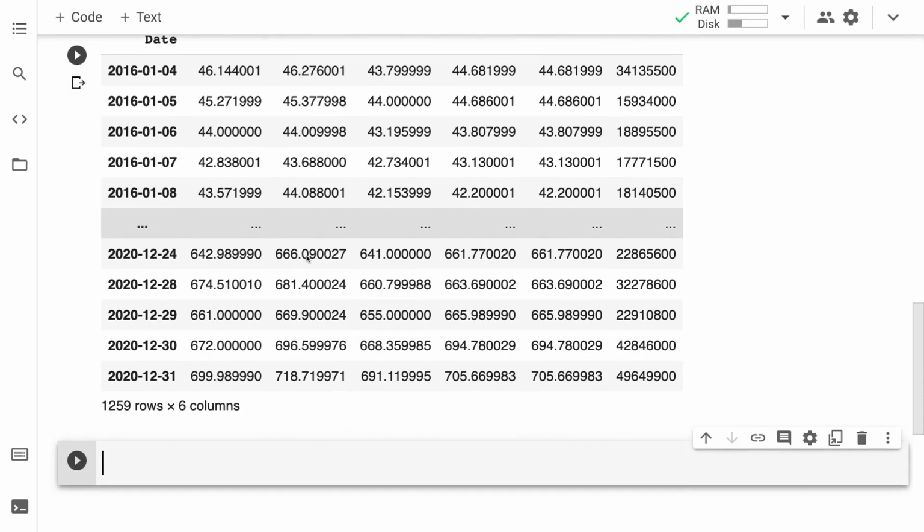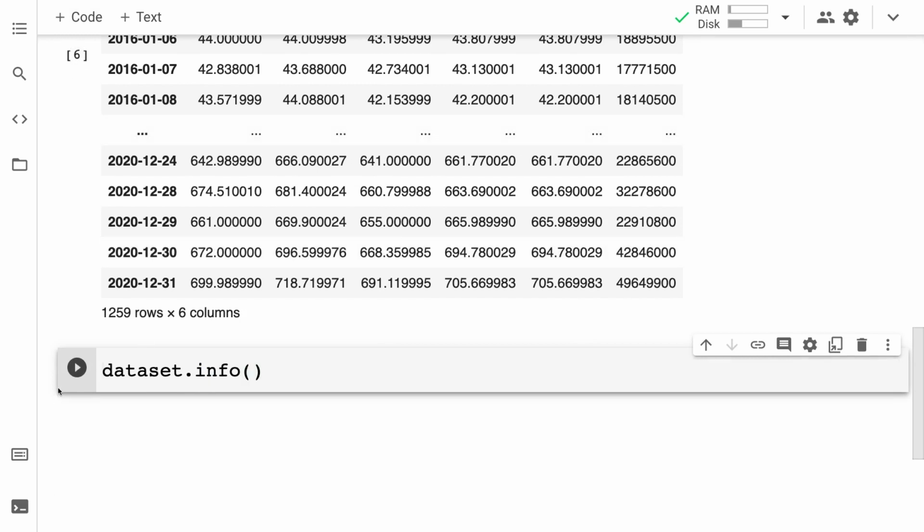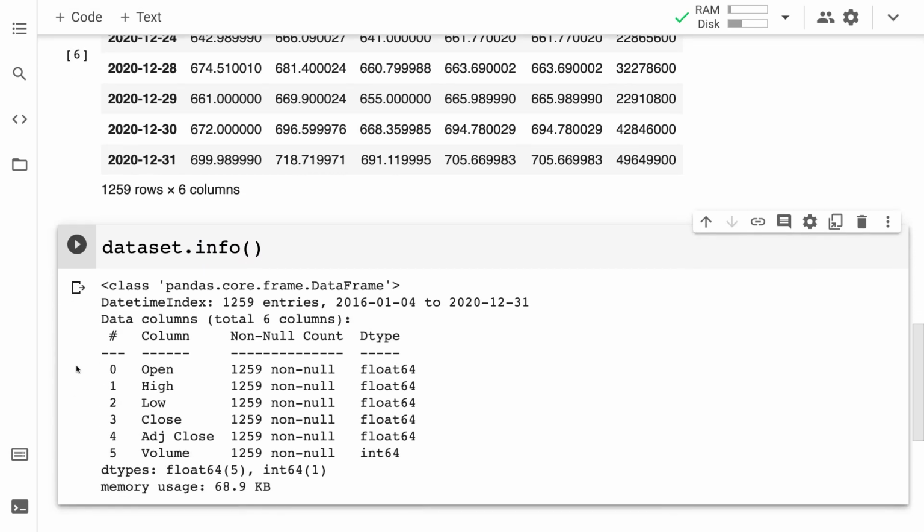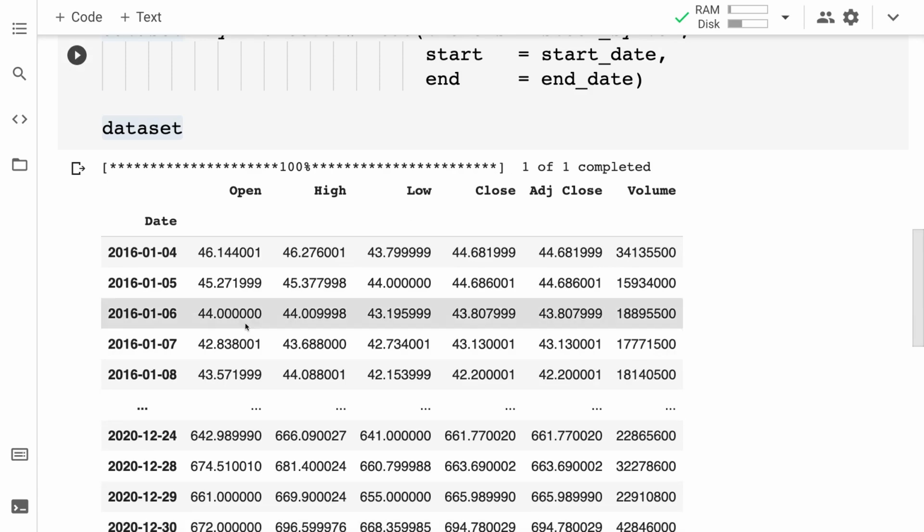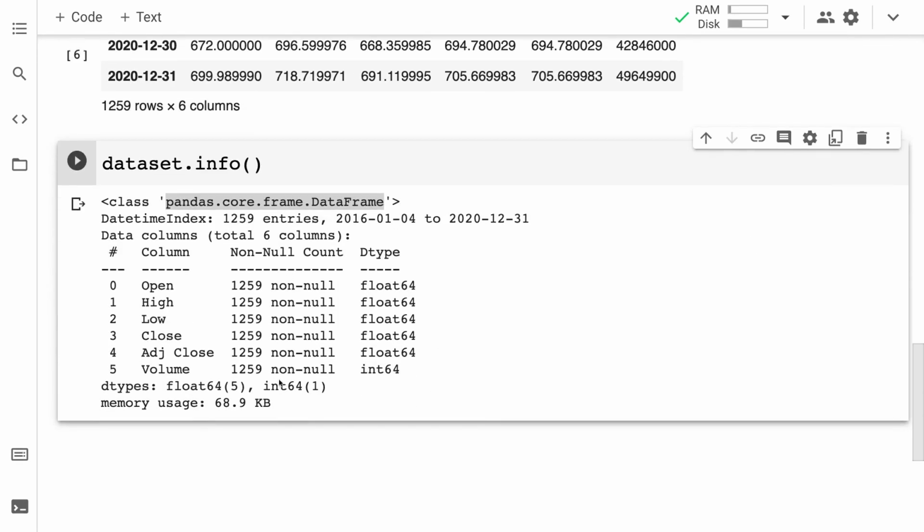We can also call dataset.info here to get some information about the type. And you can see here the type is a pandas data frame. The pandas data frame type is very commonly used because it allows us to work with our tables much faster, and we're exposed to a lot more functions.